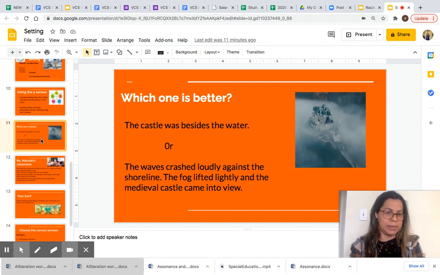Let's look at one example of setting where an author used the five senses. So which one is better? I will read two descriptions for you and you will choose the best one. In the first one, the author didn't use the five senses. The castle was beside the water. The setting here is the castle.